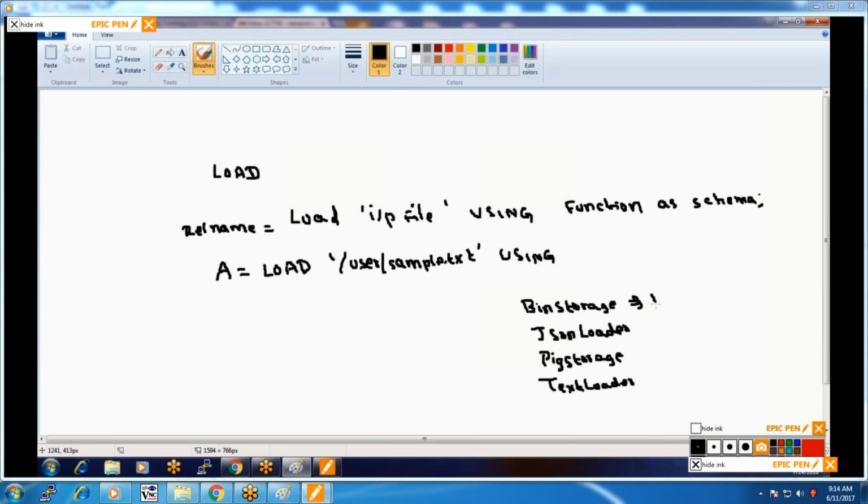Okay, for holding binary data, audio, video, and images; to take care of JSON, JavaScript Object Notation, such as server logs; the default storage format is PigStorage; and to load continuous streaming data, if data flows continuously, those data can be captured and loaded using a TextLoader. These are all the functions.